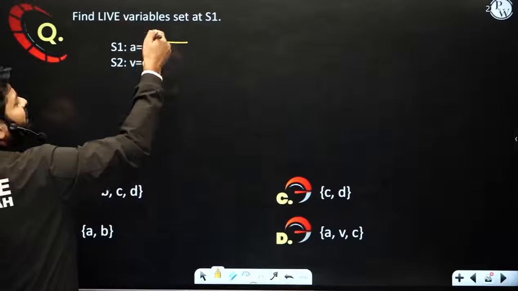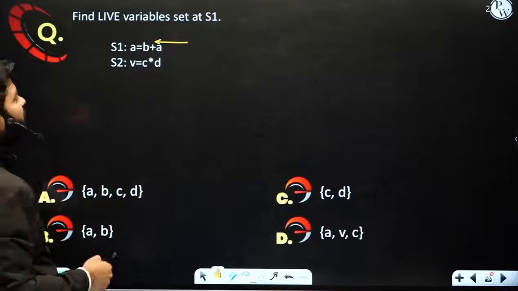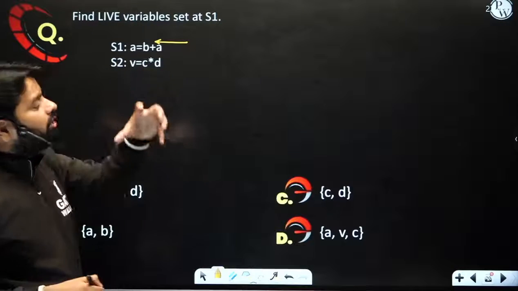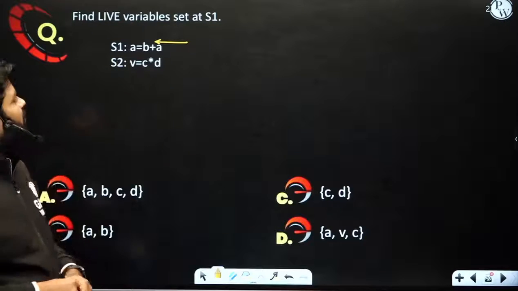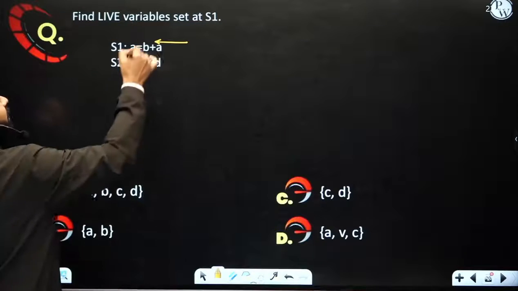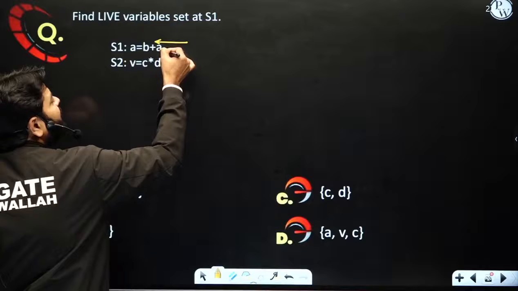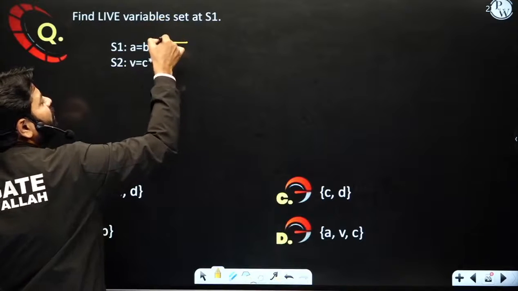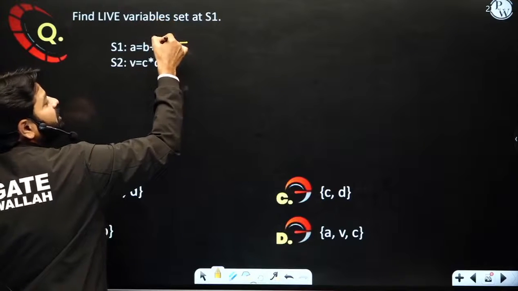Now, what variables are live at S1? Before executing just S1, which variables should be live? Look at the same GenSet definition. What variable are we reading? A. That means before, you are defining; now you are reading. In between, you don't have any change.